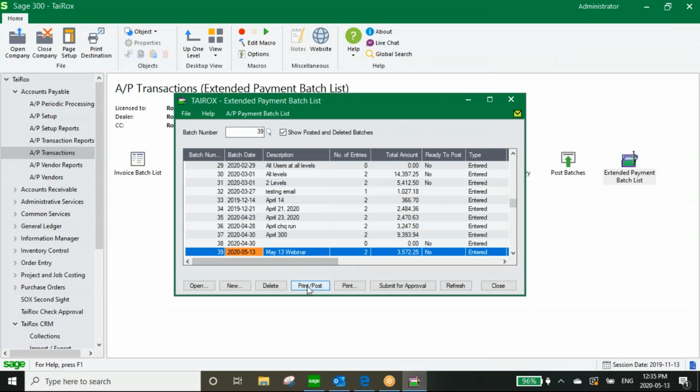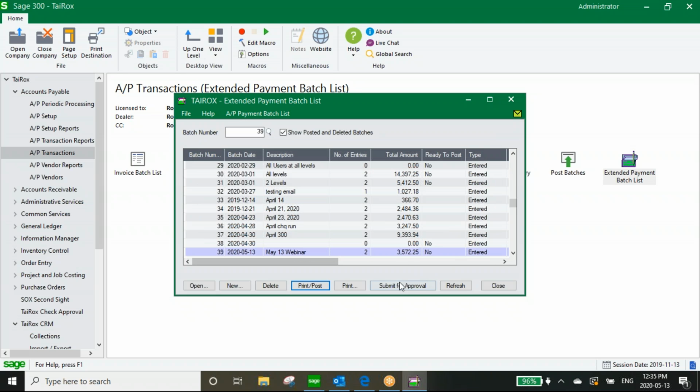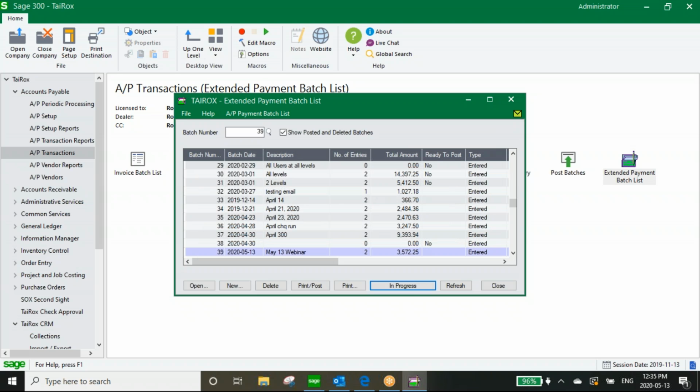So what's different here, if I try to print these checks and post the batch, it's going to say it hasn't been approved, so you cannot print those checks or post the batch. You'll see that the additional button here is this submit for approval. That button will dynamically change as it moves through the process, so I can see those ones that are approved. Ours is sitting here as submit for approval. So I'll go ahead and say yes to submitting that.